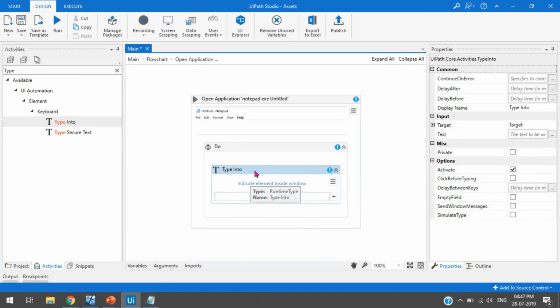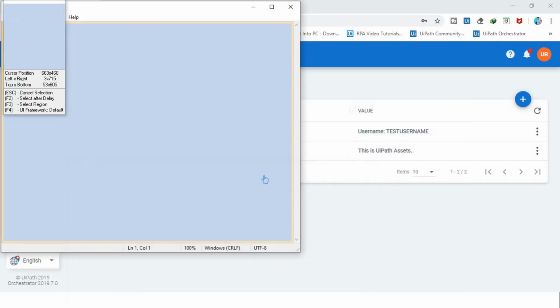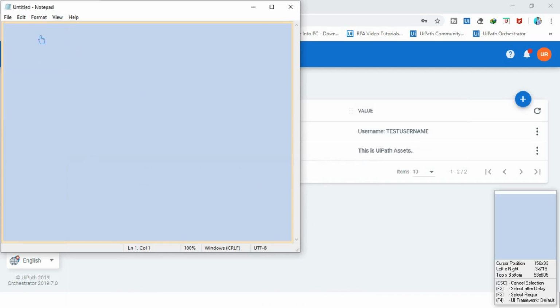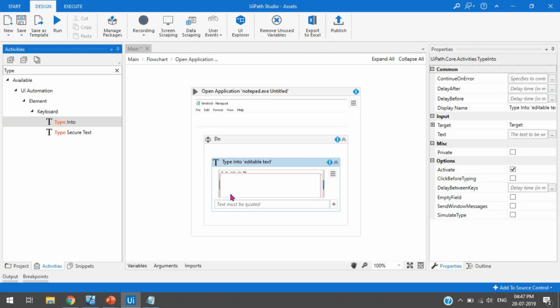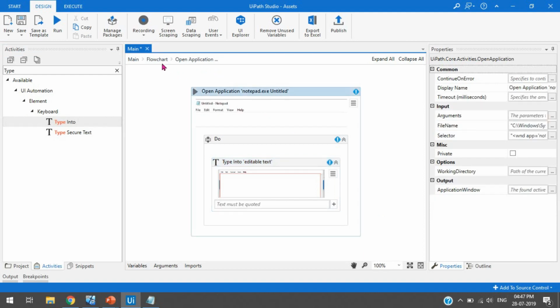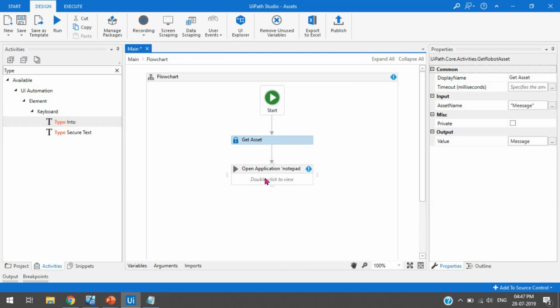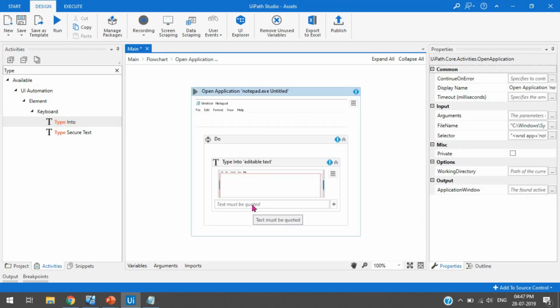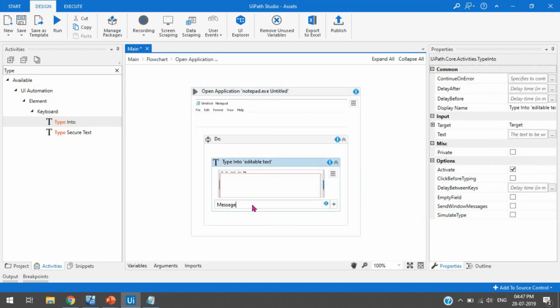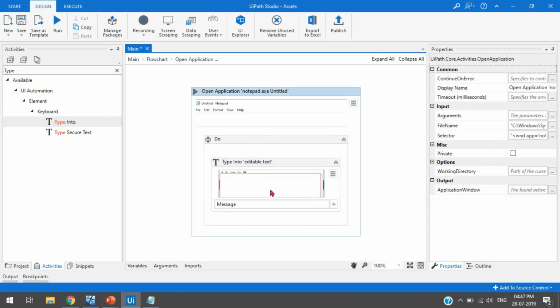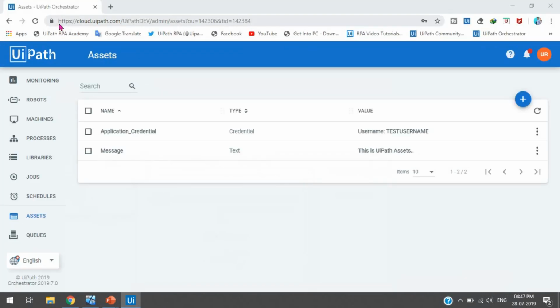So here in the Type Into activity, again we'll click here, and then in the text, which must be quoted, we'll take the variable name of the asset. We are going to type the same variable name which is available in the assets. So we'll just type message here, because this is a variable, we will not put it in double quotation. And now just run this project.